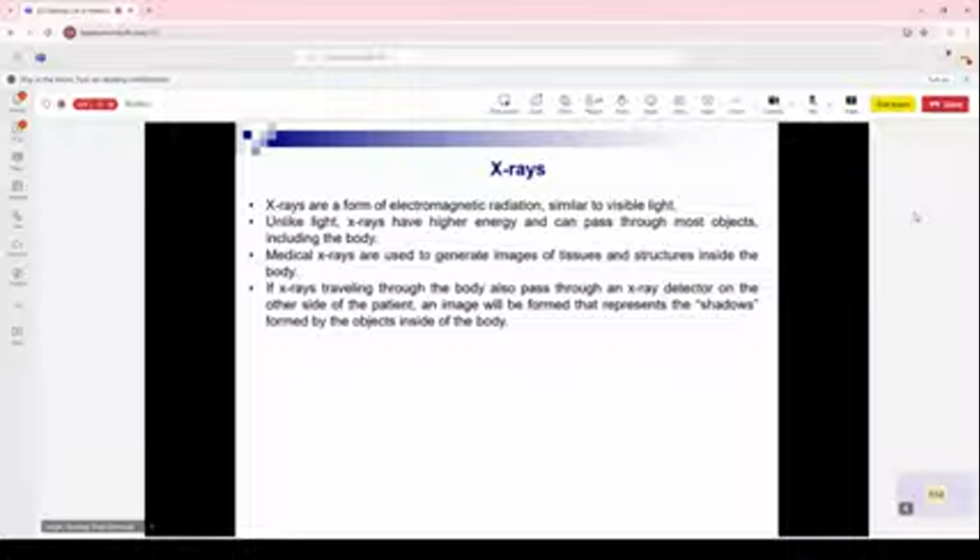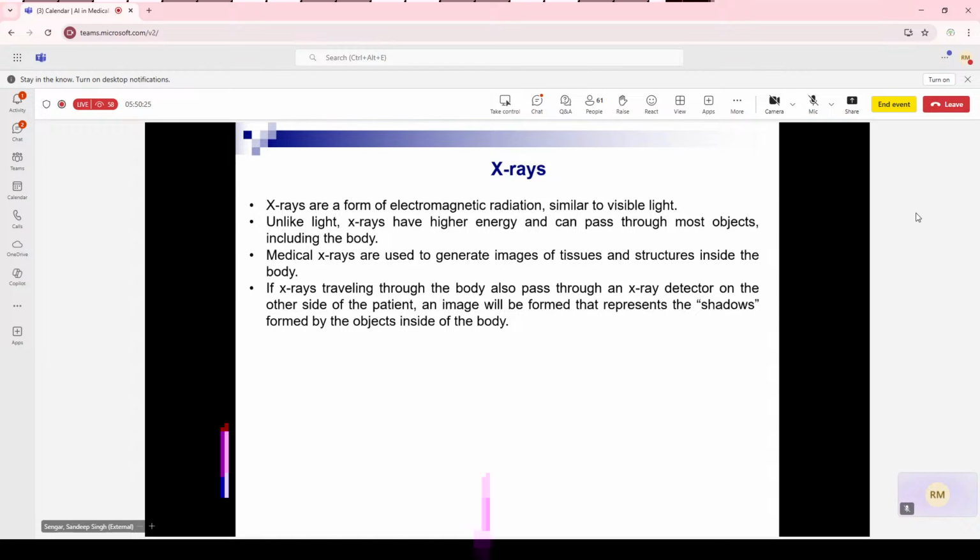So first of all, X-ray, everyone knows about X-rays. X-rays are a form of electromagnetic radiation, similar to visible light. So let me give you an overview of X-ray, how we can capture an X-ray image. I think you all might have experience of X-rays, maybe X-ray related to teeth, X-ray related to chest, or other body parts. We basically use it for fractures, accidents, or if there is a problem in our teeth and other things.